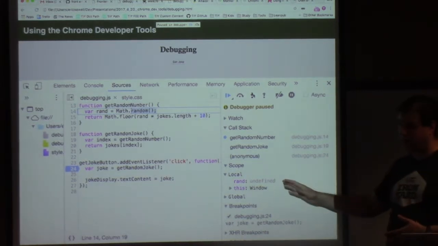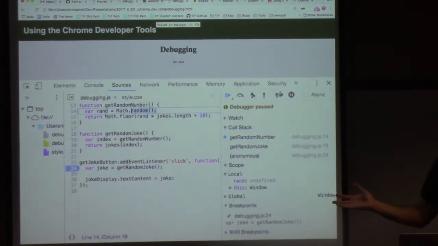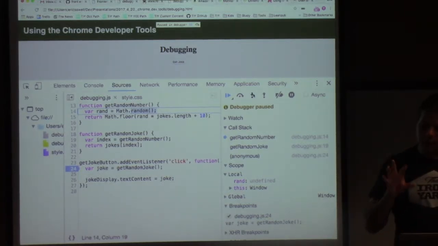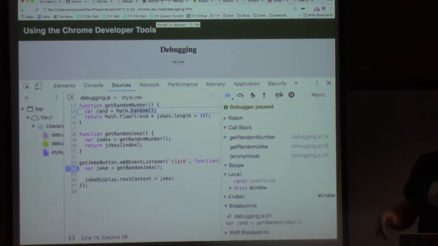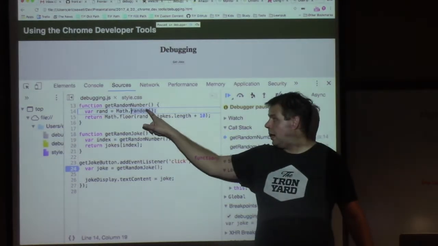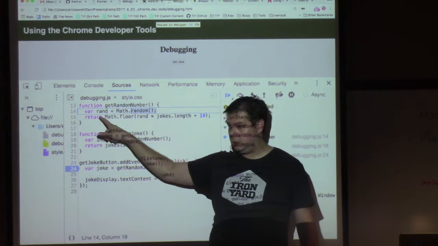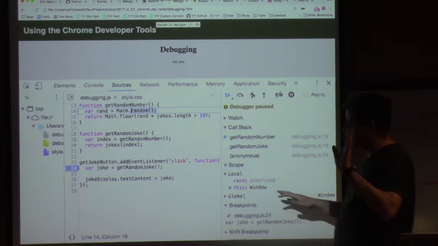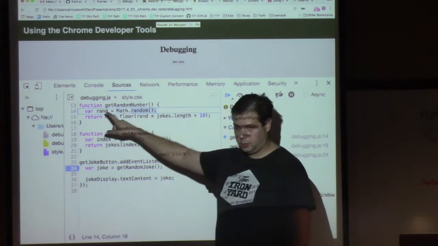Anybody know why it has a value of undefined and has already been created? Those who know JavaScript. Hoisting? Hoisting. What's that? You haven't ran that line yet. I haven't ran that line yet. But in JavaScript, it has this little strange feature called hoisting, where even if at the bottom of a function you create a variable and assign a value to it, JavaScript will actually hoist the declaration of that variable to the top of its scope and give it an undefined value. So even here, even though I haven't ran the left-hand side here, JavaScript has hoisted and created the variable and it is undefined.